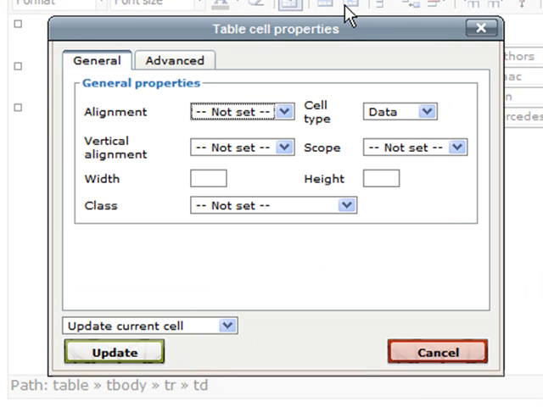This dialog will change only the cells within the table and not the table itself. Alignment will change the alignment of the text within the cell. Cell type will allow you to switch between data and header. Vertical alignment will change how the content within a cell reacts when another cell becomes taller than it is. You can choose for the text to stay at the top of the cell, center itself between the top and the bottom of the cell, or stay at the bottom of the cell.